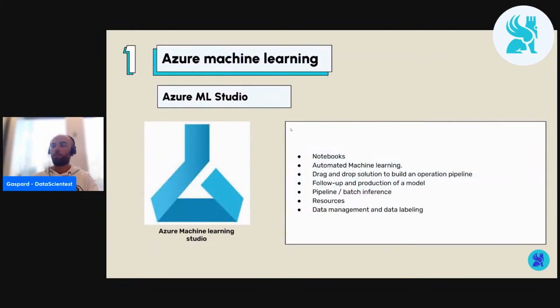Okay, so as we've said, inside Azure Machine Learning Studio, we have notebooks and some automated ML solutions. You have some drag and drop tools to build pipelines really easily without using code. You can follow and put into production a model easily using the endpoints that we'll also show in a few minutes. And basically, you have all the tools that you need in order to work with machine learning and deep learning models.